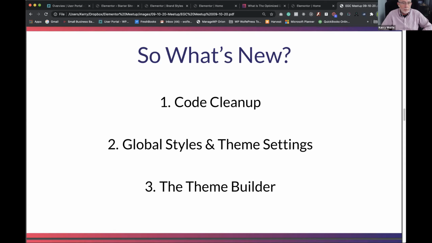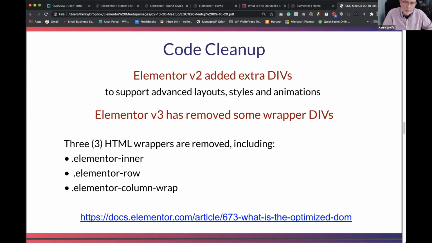They've made some, more than anything, probably more aesthetic changes, but there's some functionality that's different too. So we'll talk about all of these things. For the code cleanup part, as mentioned before, previous versions of Elementor added extra divs in the code.